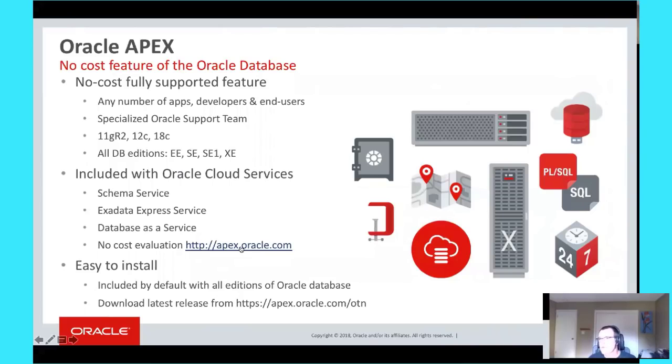Apex is very easy to install. It actually comes as part of the Oracle database in most releases. However, the release that's included with the database is older than our most current release. So we always recommend you go to our download site, download the latest version of Apex, and install that before doing any development.